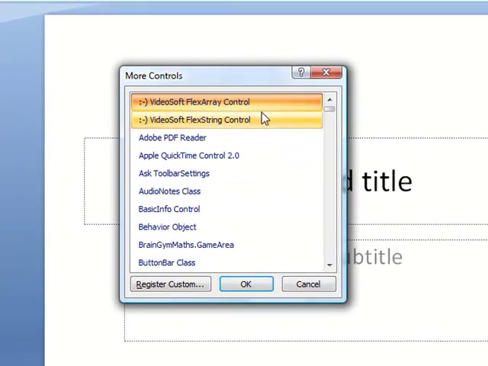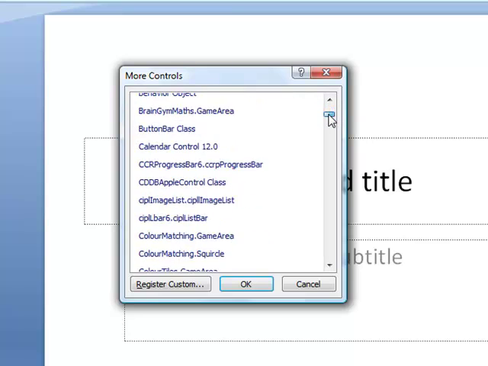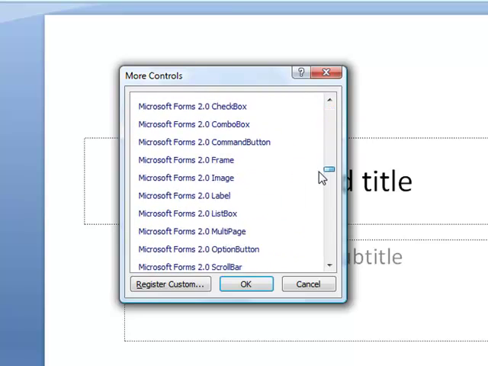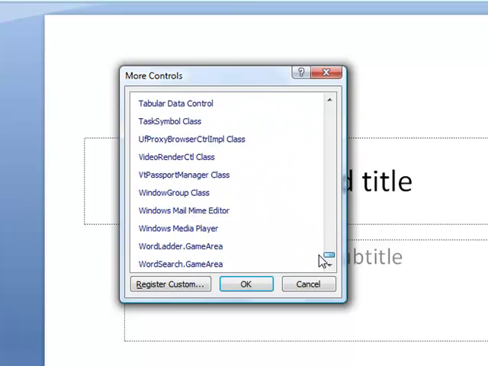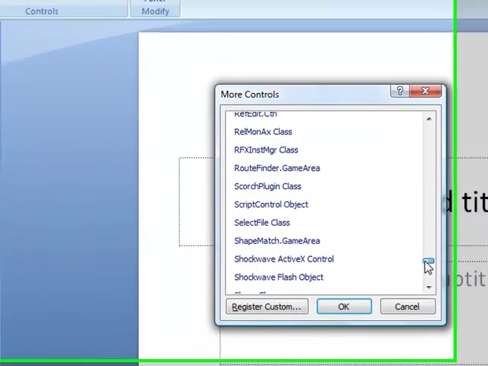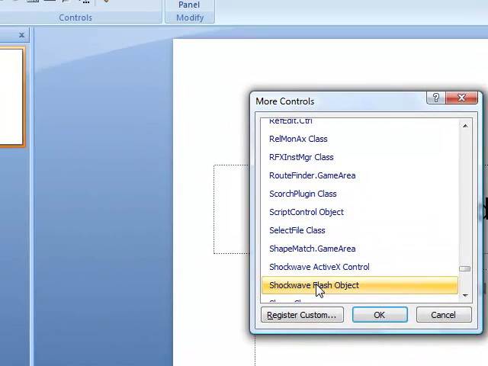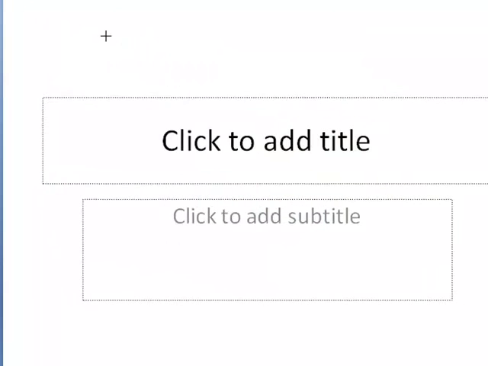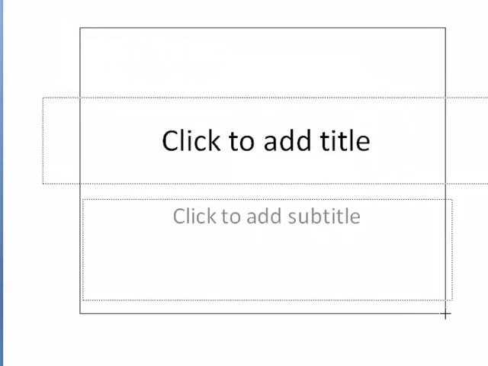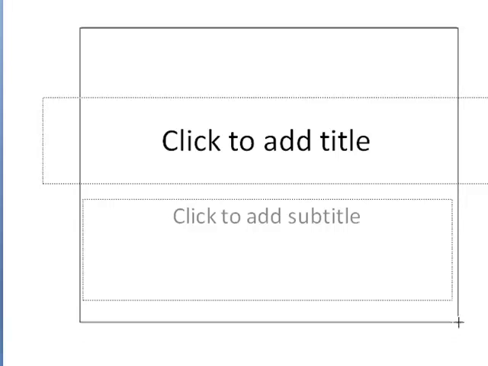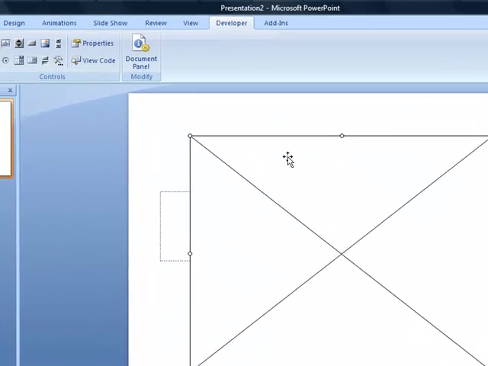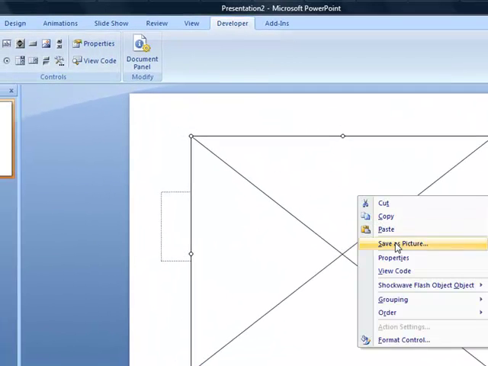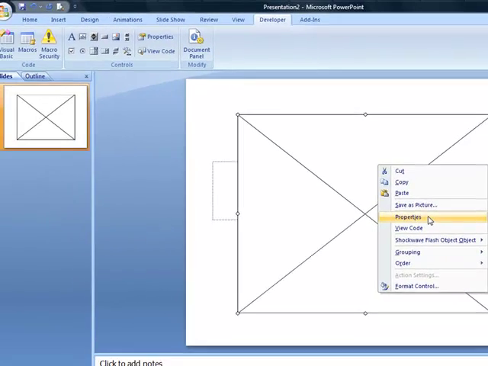Now it'll give you a list of options, extra controls you can put in your PowerPoint. So we're going to scroll down to S's till you find Shockwave Flash Object. Now it's going to make an object. It can be however large you want it. I am going to make it this big. Right click it and go to Properties.